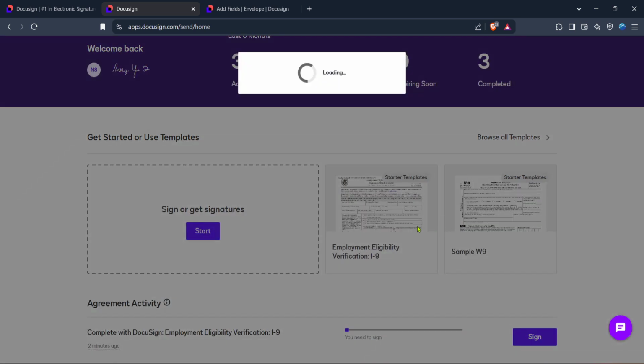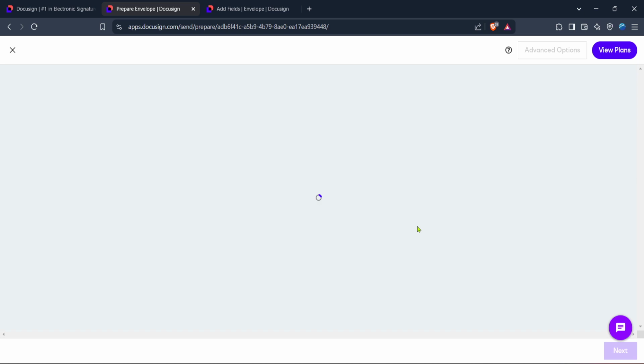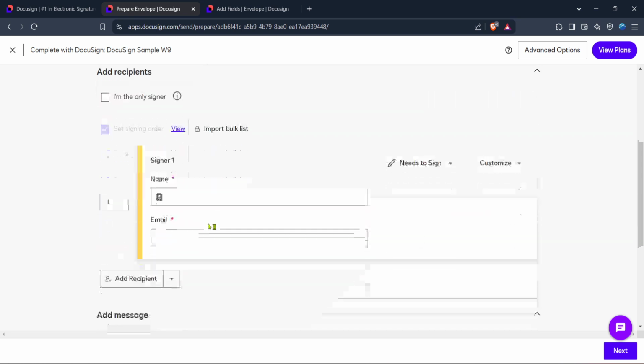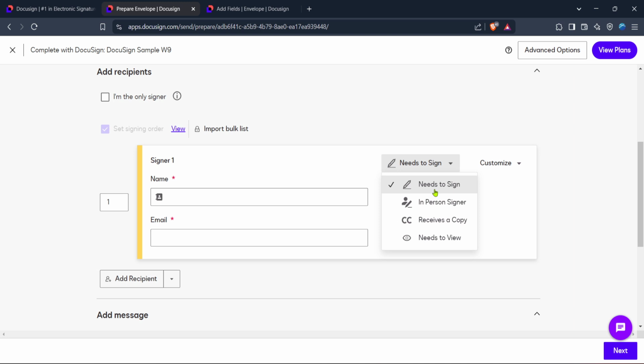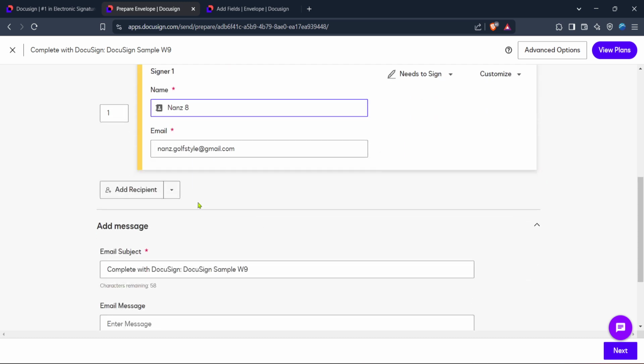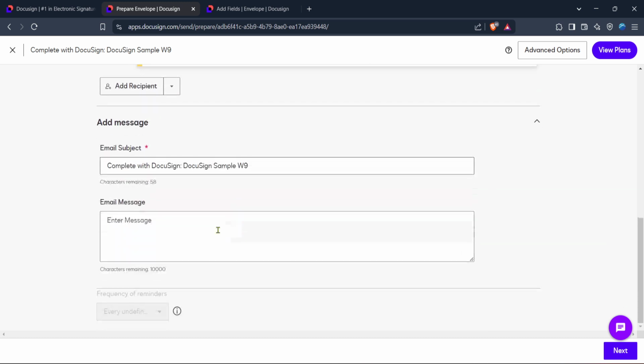With a template selected, it's time to add the details. This includes important information such as the recipient's name, email address, and any message or additional instructions you want to include. If you're working with multiple recipients, you can specify the order in which they will receive and need to sign the document. Ensure that all these details are correct to avoid any delays or mishaps once the envelope is sent out.